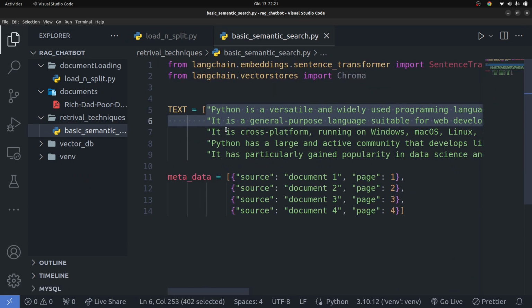We're going to treat each of these as a document, and we can also provide the source document metadata. Each document is going to have a source: this is going to be document 1, with metadata of document 1, page 1, and this is going to be document 2, source document 2, page 2. This one's source is document 3, page 3, and this one's source is document 4, page 4. So that's basically the metadata. Metadata is data about data, right?